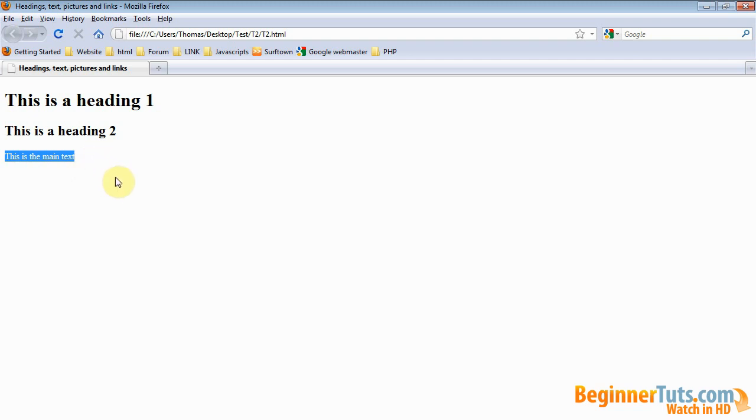As you can see, there hasn't been done much styling to these headings or the paragraph or main text. To do this, you will need to use CSS or cascading style sheets. But I'll be showing that in the CSS video tutorials. Let's jump back into our HTML document.